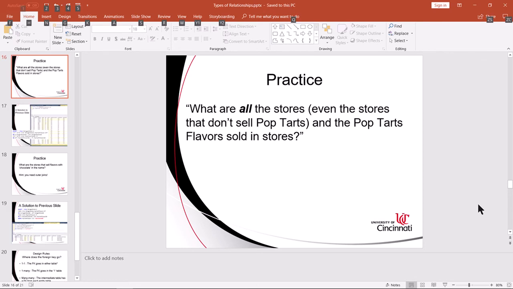Thinking about this query, then, we're going to need to do some outer joins because we want all the stores, even if they don't have a corresponding row in the intermediate table. Think about Venn diagrams in the joins video that you have watched earlier in the semester, because the left outer join gets everything in the left-hand table of the join and only the records in the right-hand table that match.